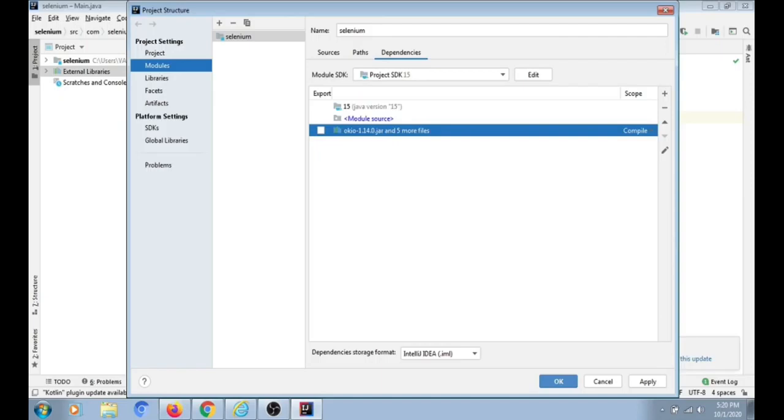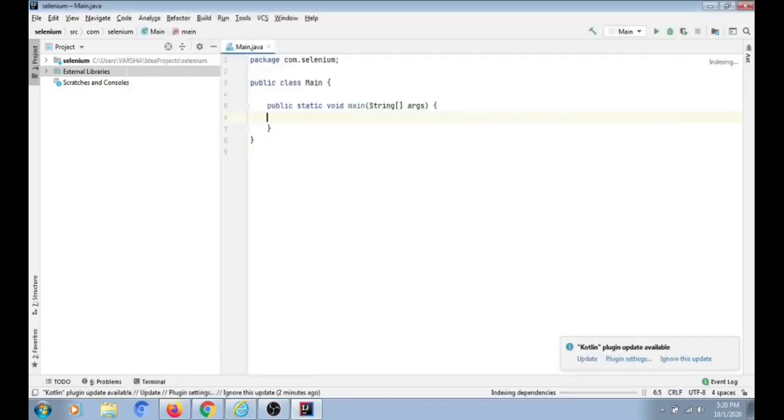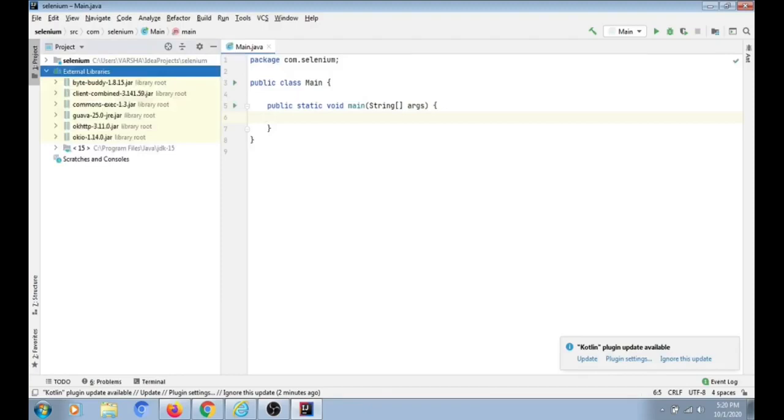Click on Apply and click on OK. Just wait for a second. Here you can see indexing dependencies. Just wait for it. So here you can see now those jar files are added.